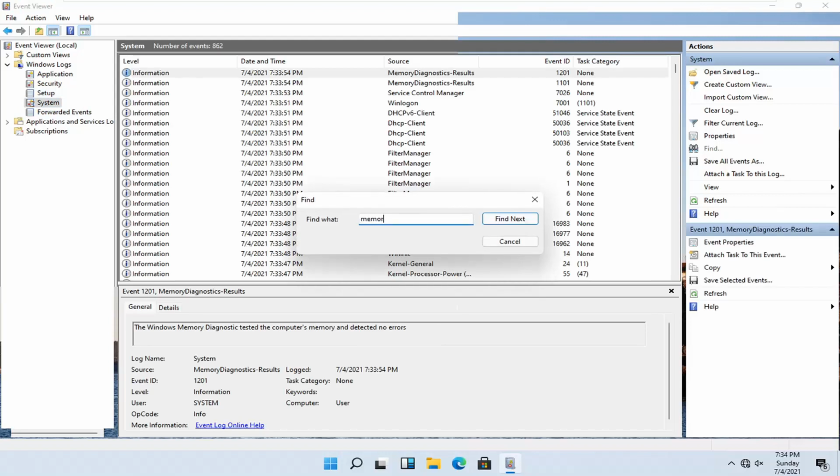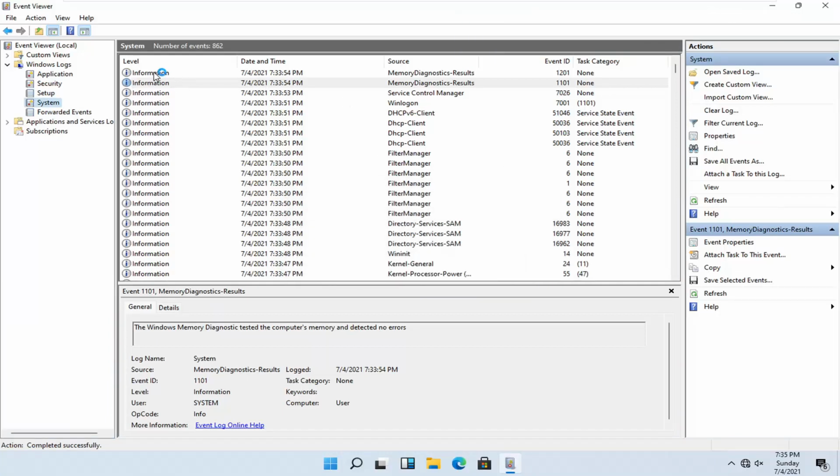You want to search for Memory Diagnostics results, and then select Find Next. Should be right at the top anyway here. And we can go ahead and just close out of here because you can see it right here.